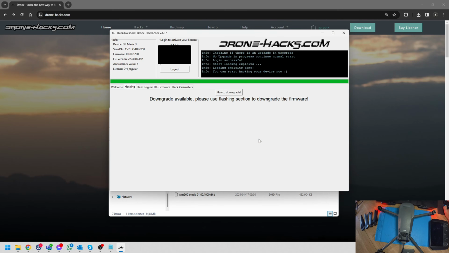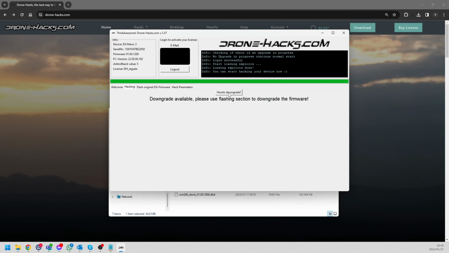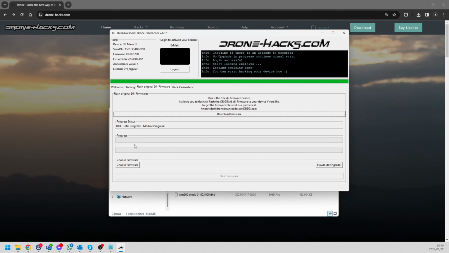Well, okay, let me just click on that, and that means I need to go over to the Flash DJI original firmware version. If you're using an Air 2S or anything else, the downgrade option will open up a page for you, and you will then be able to download the recommended firmware from there, only after you've purchased the license. In this case, I'm going to click on Flash DJI firmware.